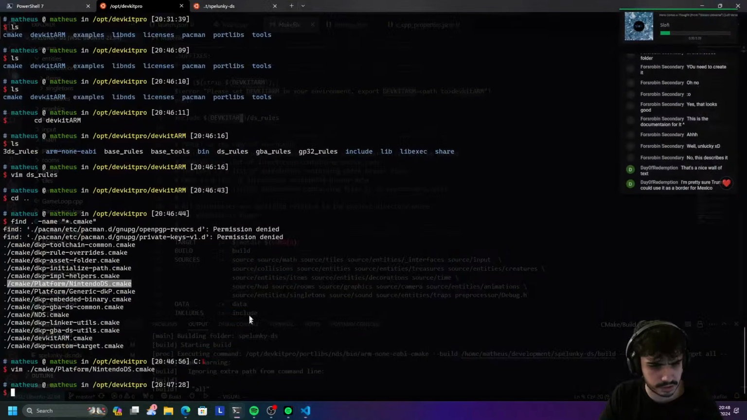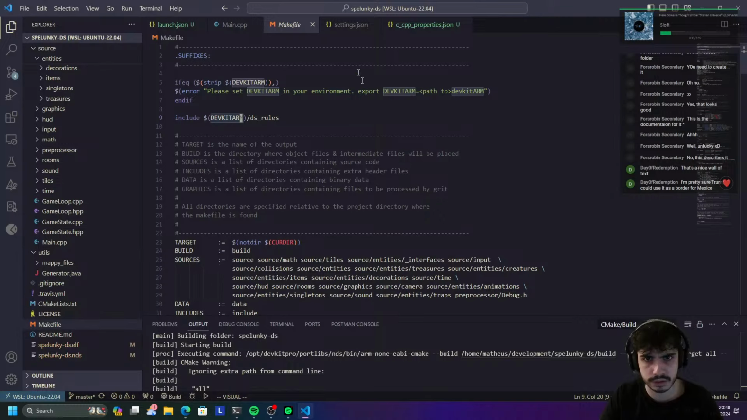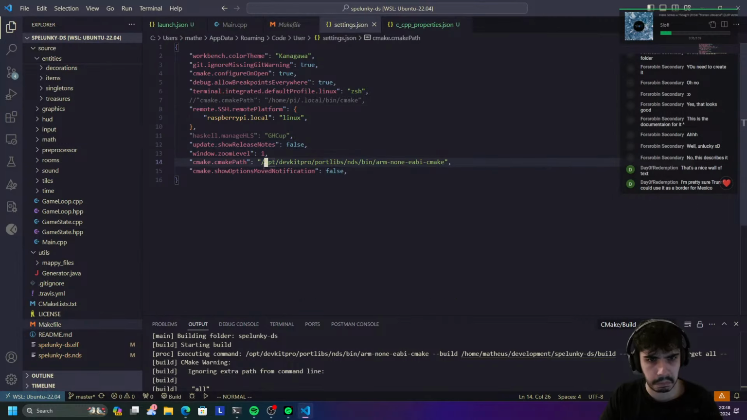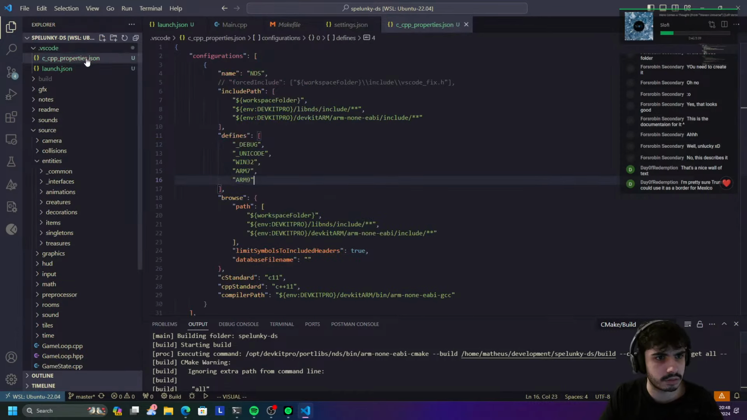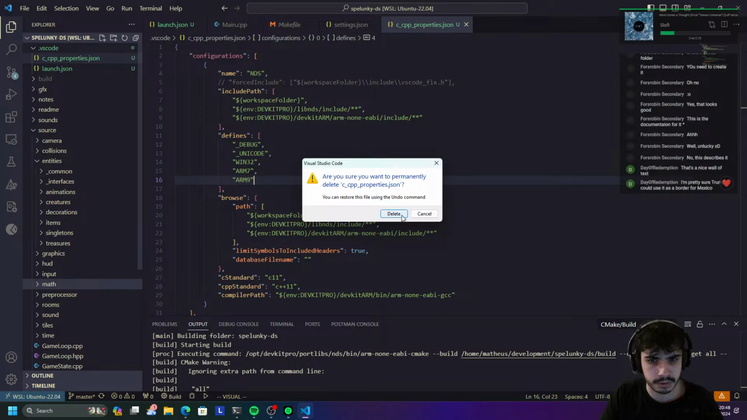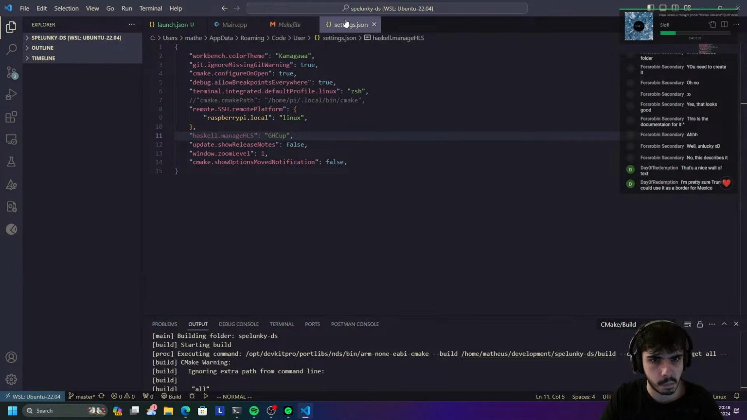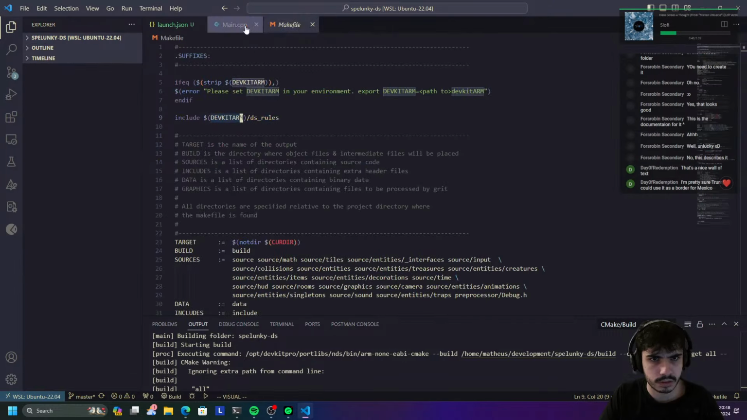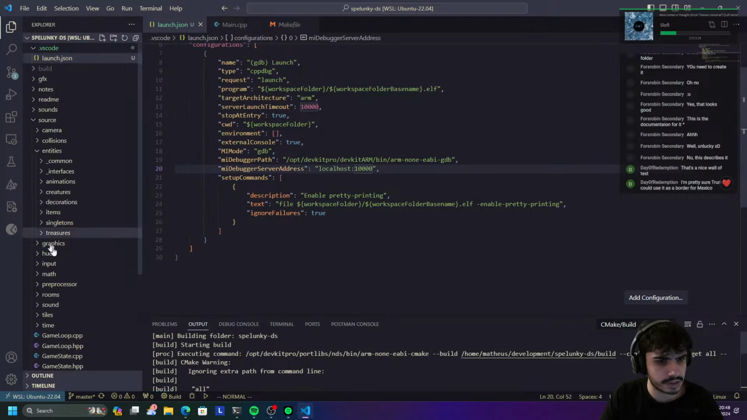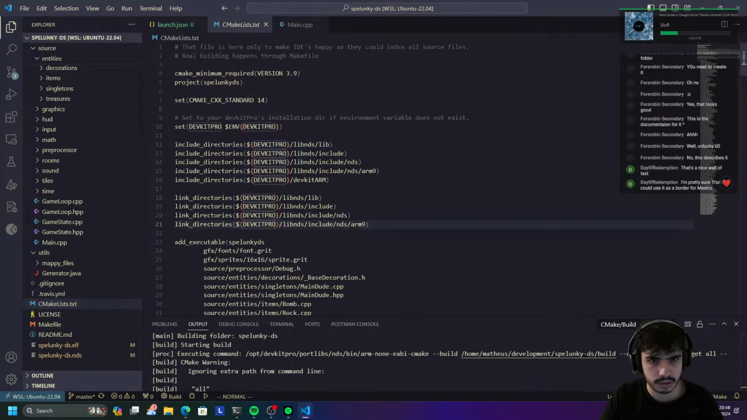Anyway, what happens if I just set this as a toolchain file? I'm very interested now to know. Yeah, we've fudged this guy. We don't need him anymore. I don't think we need it anyway. Where's the CMake? It's only here to make the IDE happy so it can index all source files. The real building happens through the makefile. Set your DevKitPro installation dir.